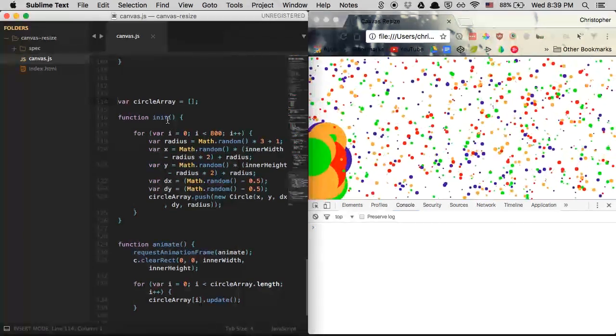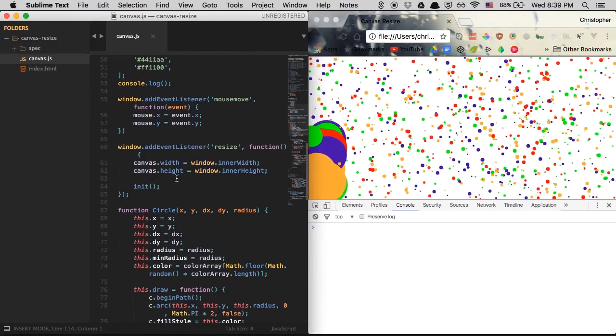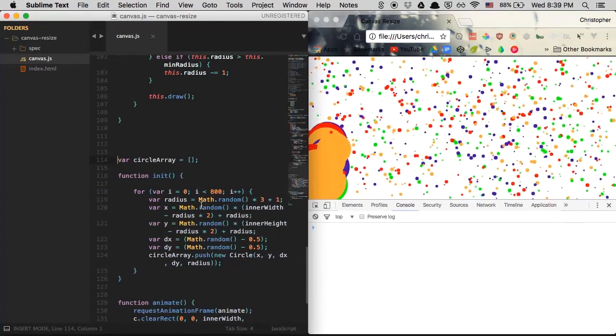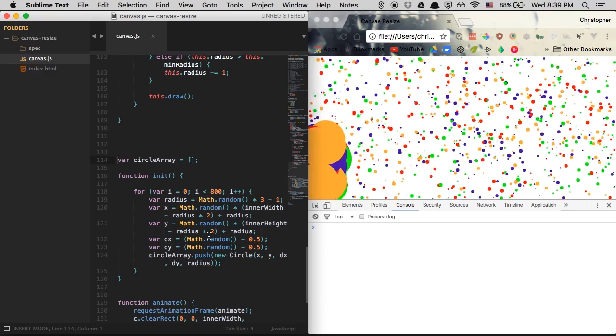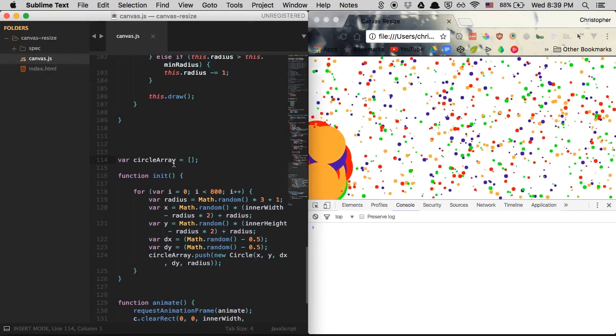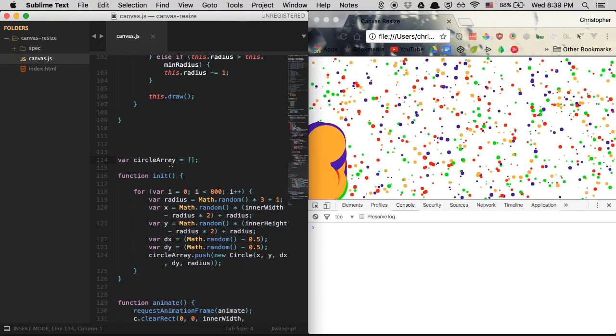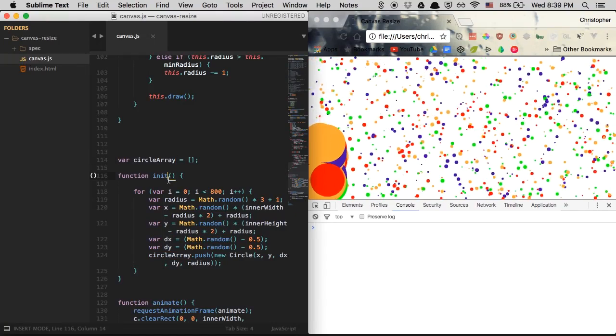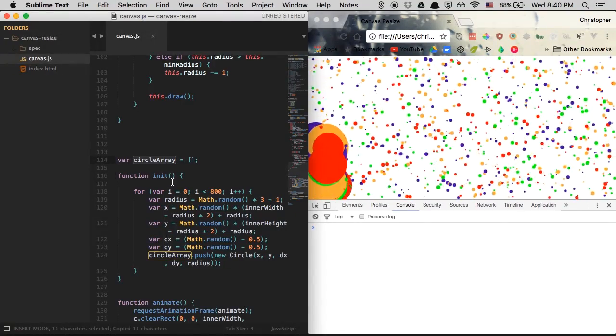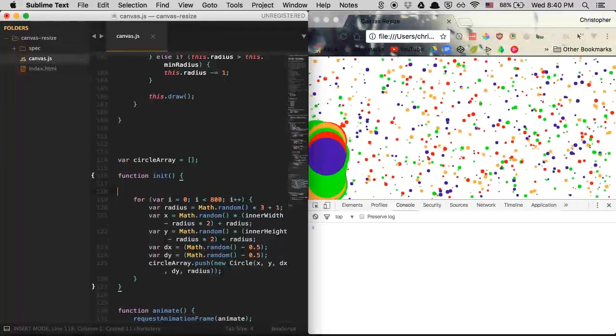So let's go ahead and refresh that and find out what's happening. Each time we resize our browser, we're calling init. And since we're calling init over and over again, it's supposed to generate 800 circles, and it's also pushing 800 circles into our circle array. We're not actually resetting our circle array back to 0. We're not actually resetting it to a clean slate. We're just adding circles on and on to the end of the array.